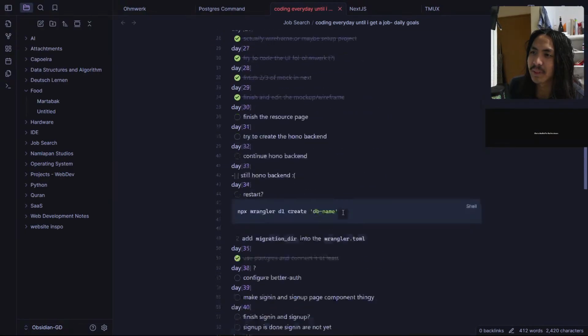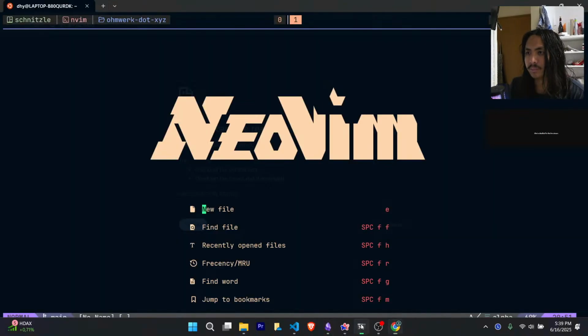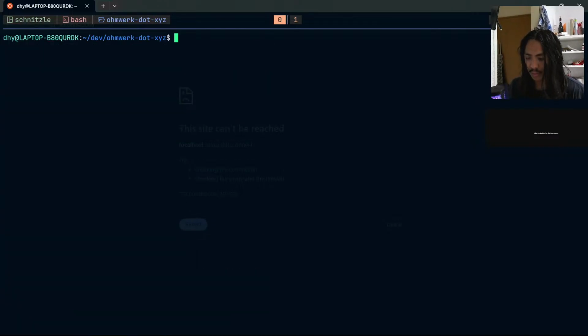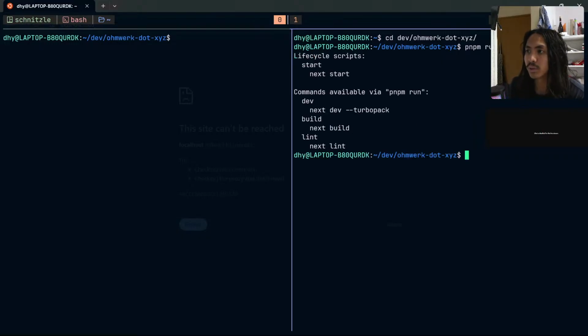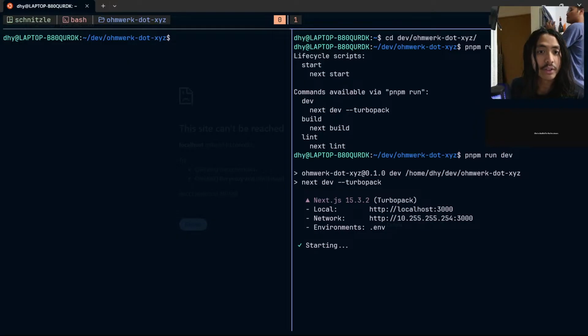So yesterday, we were able to implement some filtering to the main page. Yeah, basically the filtering in the main page works.